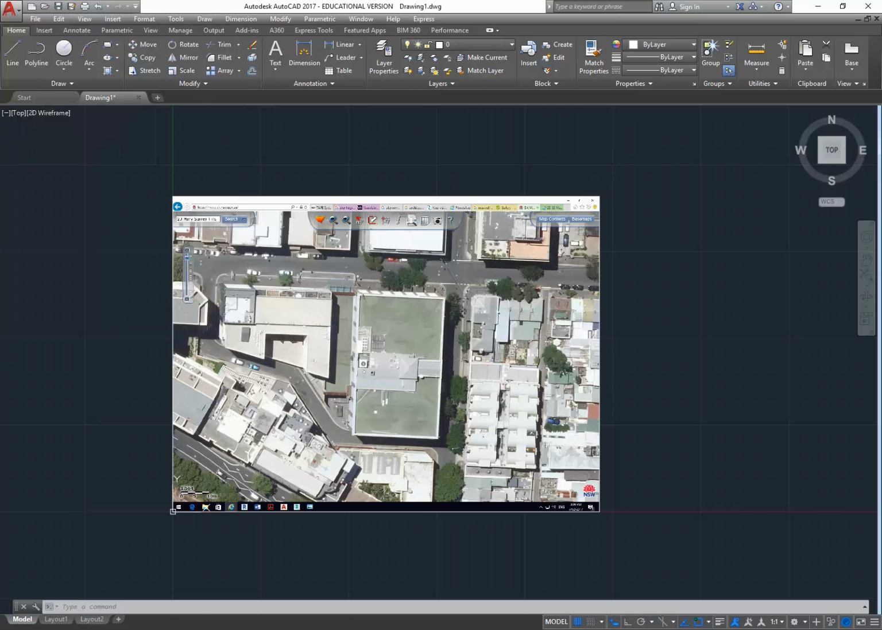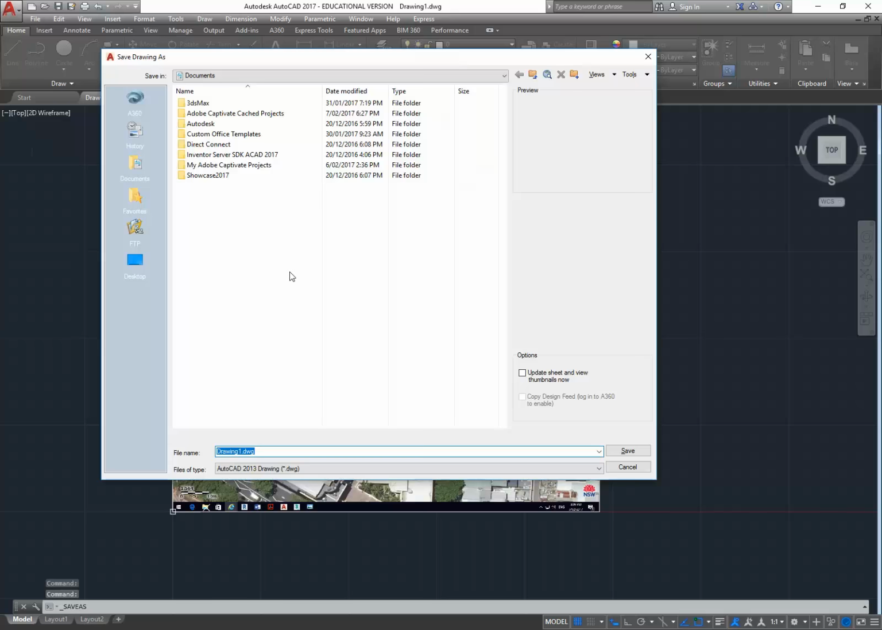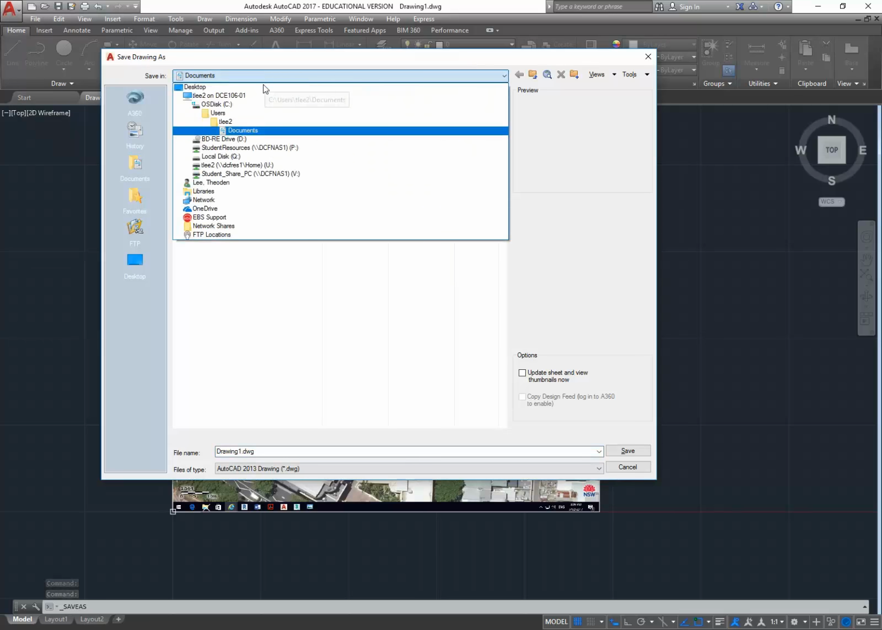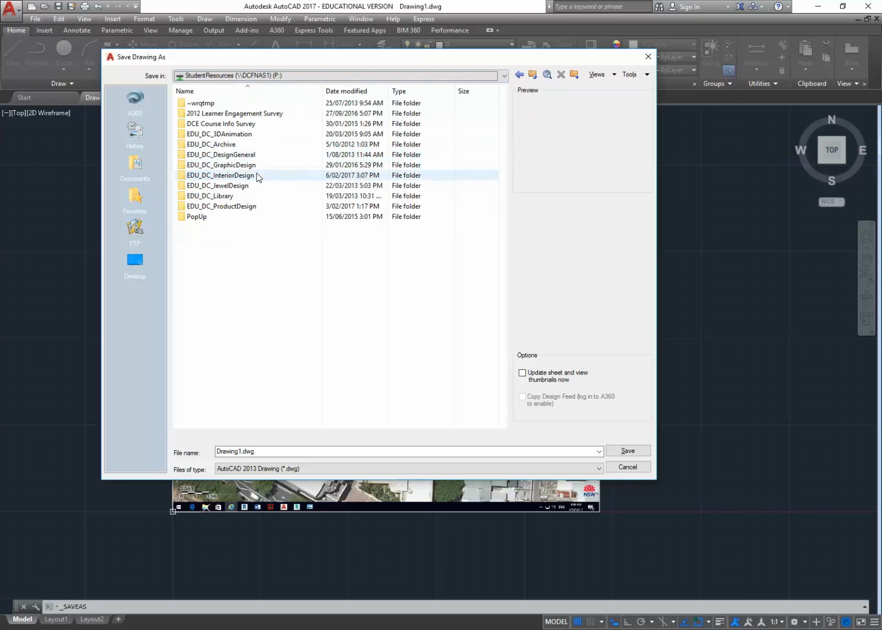Okay, so I'm going to save that file. The P drive. Ah, okay. Change it down the bottom and make sure it says all image files.